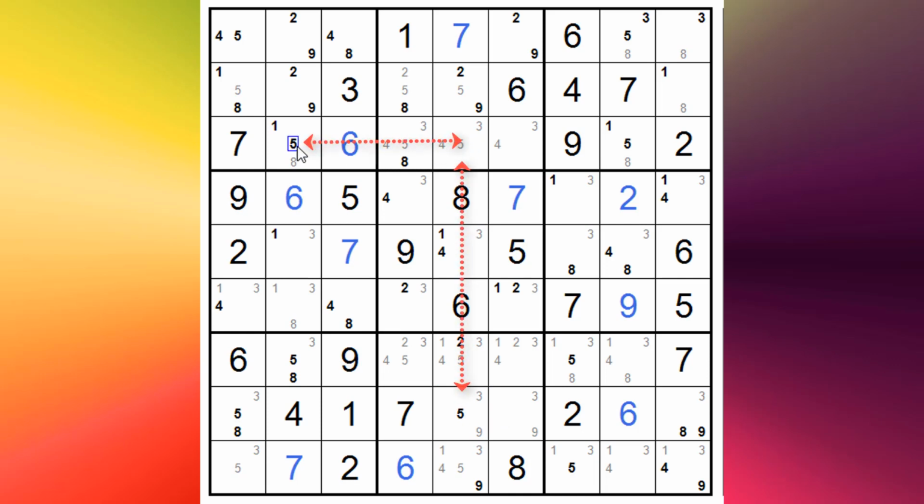Going backwards, you must be able to do it both ways. If that's not a 5, then this one is a 5. If that's a 5, that's not a 5. If that's not a 5, that is a 5. So either way, this one or this one will be a 5, and we can get rid of this 5 here. And that gives us a 3-4 conjugate pair, which we get rid of the 3 and the 4 in that house. And now we're left with a triple along there.